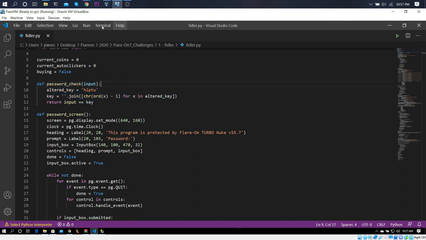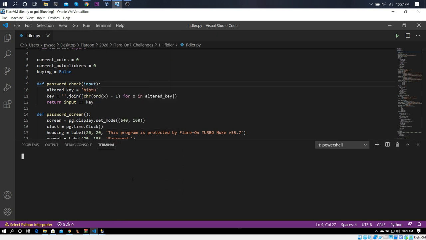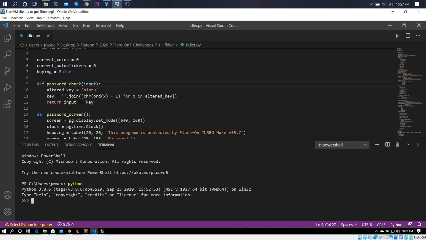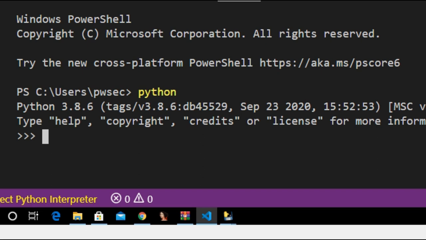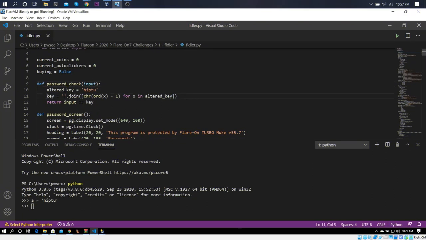The way I solved this challenge was, I opened the terminal and my Py console, and then I typed python here. Then I assigned a variable a to HIPTU, and then if you look here, the return is input equals key, and it is just joining, for each character, ord minus one. So it is actually just subtracting one from the order of each character, probably in the altered key.